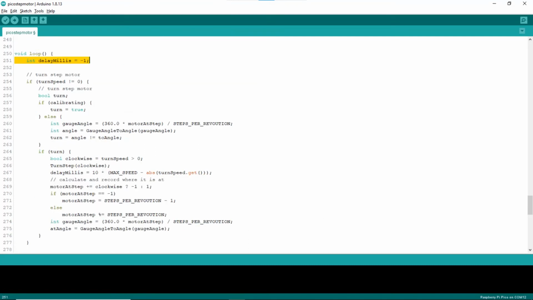In the loop block, line 251 declares the local variable delay millis. This local variable is used to control how long to delay before looping. In other words, it controls the speed of the step motor. Line 254 checks whether the global variable turn speed is set to something. In such a case, lines 256 to 263 check whether the step motor should be turned. If the step motor should be turned, lines 265 and 266 turn the step motor according to the turn speed.